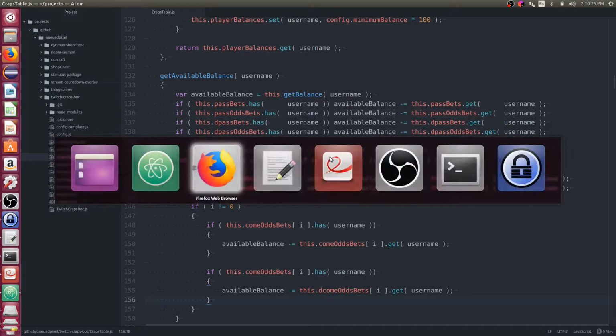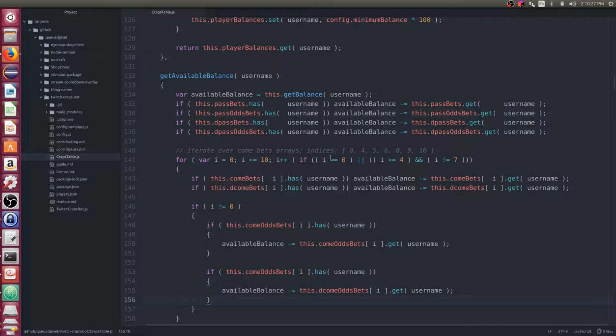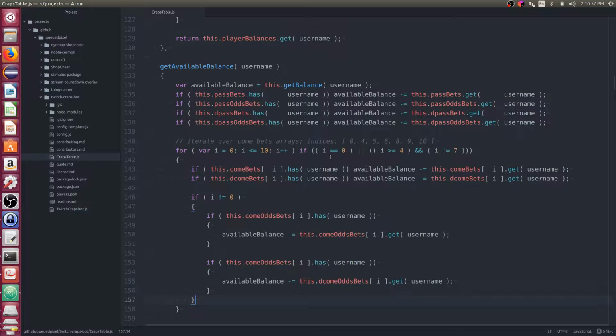Dude, point established to 4. Well, let's go bet that. I love points of 4 and 10. So we'll say craps bet pass odds of 50. And let's also make a come bet. So we'll say craps bet come, $5. Yeah, so these both look good.